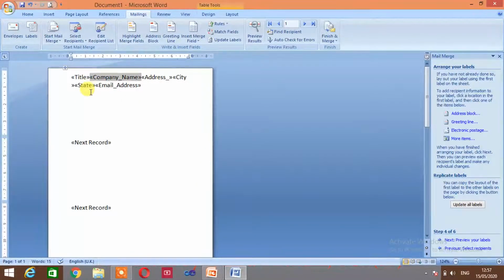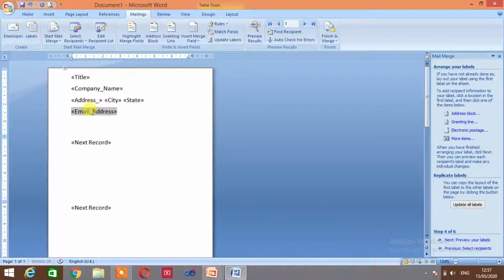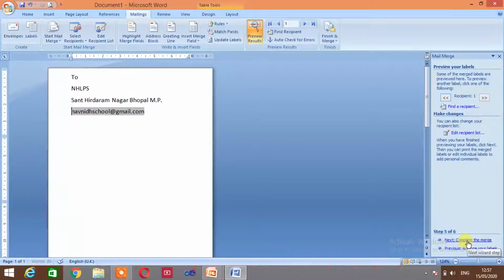Press enter key. Give space and press enter key. Now all the values are set. Now click on preview your labels. You can see recipient 1, recipient 2, recipient 3. 3 labels are set, but if you want all 3 labels on one page, what will you do?